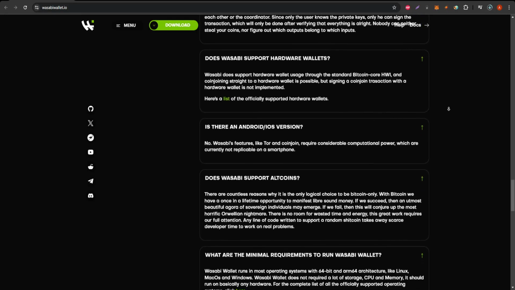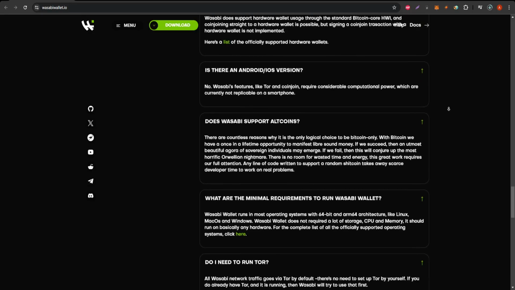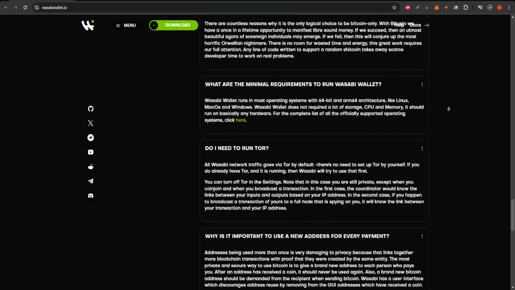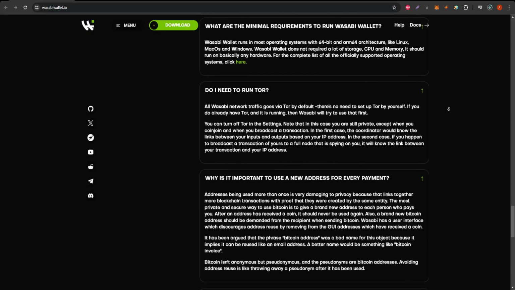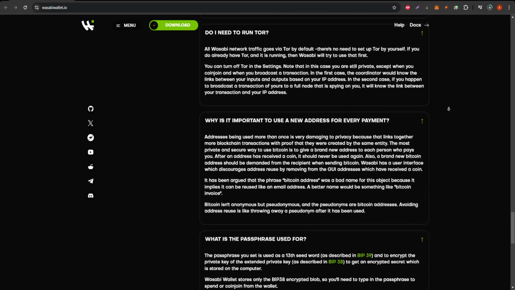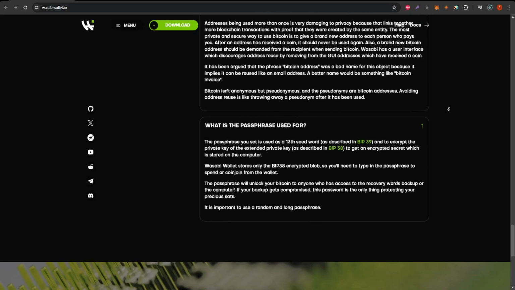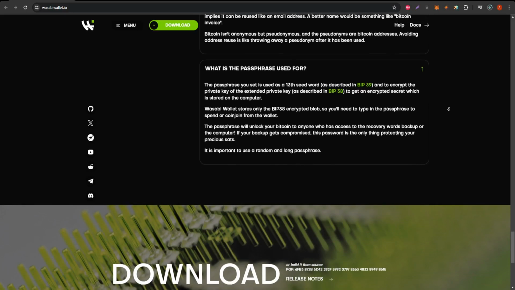Sending and receiving Bitcoin through Wasabi Wallet is straightforward. With the help of Tor, every transaction goes through a secure and private connection, making it resistant to surveillance. Additionally, Wasabi is open source, meaning the community can verify its code for security and privacy guarantees.